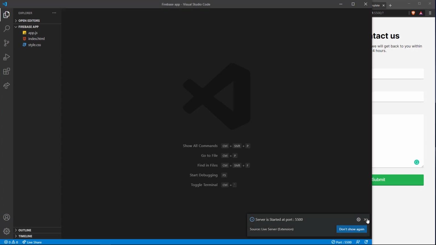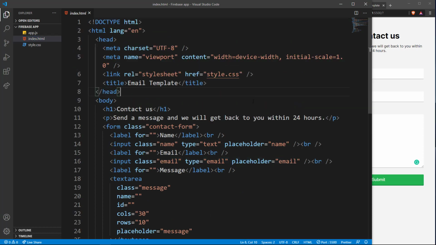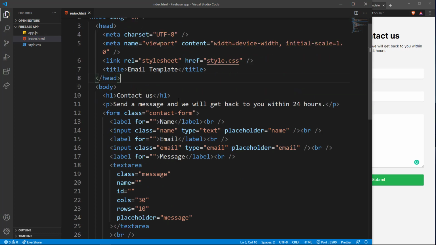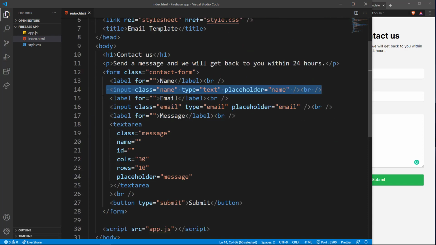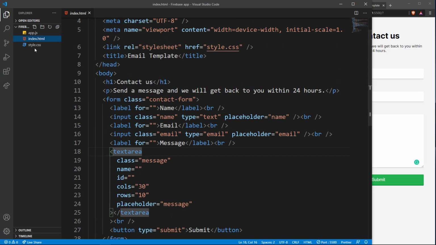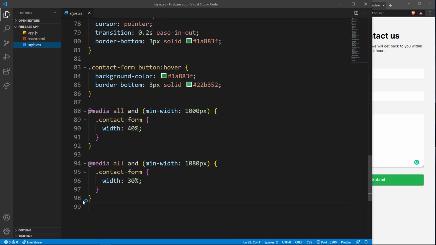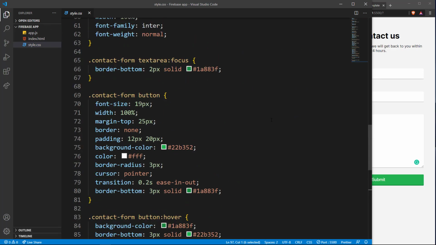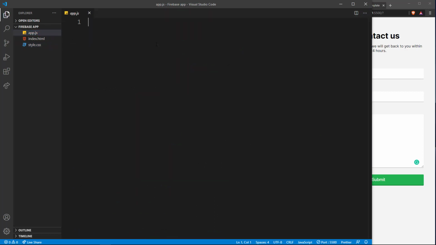All right, so let's get started. First of all, I have the index.html in the description, just a simple h1, a p tag, and we have a form, and we have a label and an input, again an email, and a label for messages, and we have a text area, and we have a submit button. And the CSS is 98 lines, less than 100 lines of code. I'll leave all the GitHub repos so you can copy that.